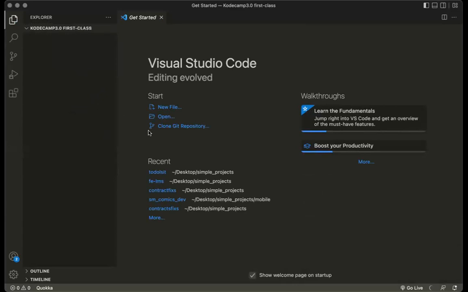But if you can't, if you are using Windows, go to your desktop, right click on the desktop, and then create a new folder. Create a new folder on the desktop. You can give it any name. Give it our first class, give it class 1 or KodeCamp class 1, or anything you choose to give. All right, and then you open the folder with VS Code.